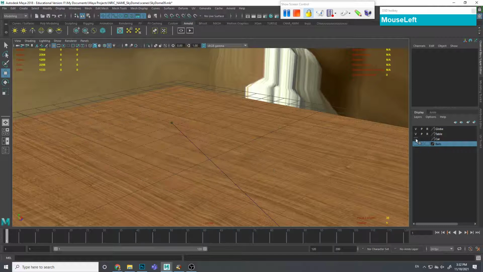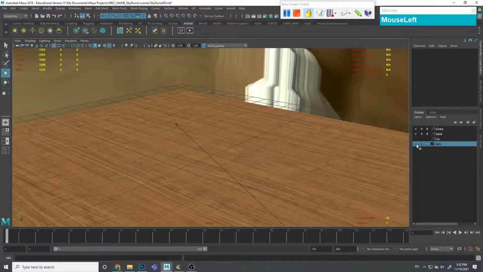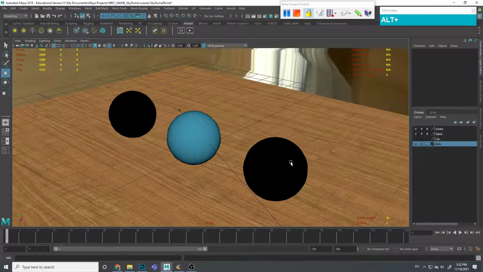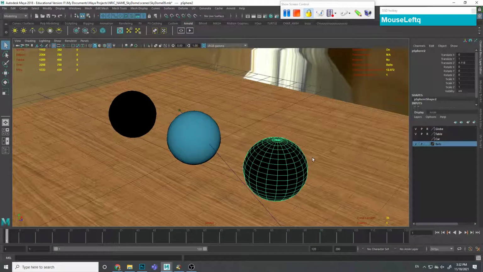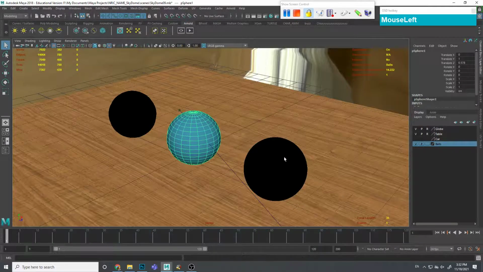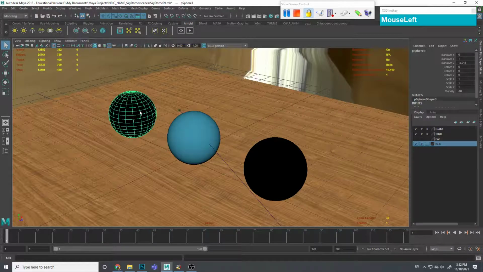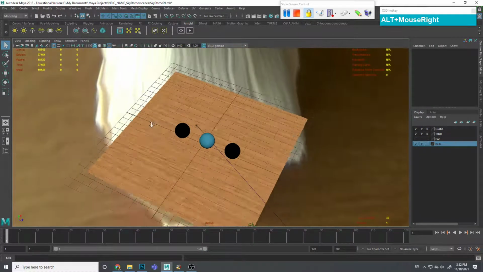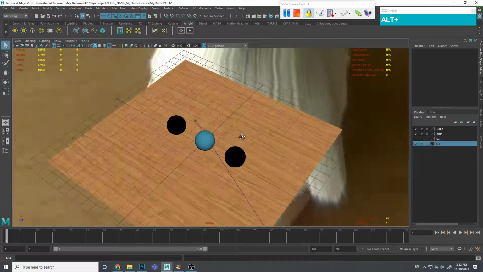I'm going to switch off the car and turn on the spheres. I have 3 spheres created. One of them is brush metal, one of them is car paint, and one of them is chrome. So 3 different materials, all placed a distance apart.